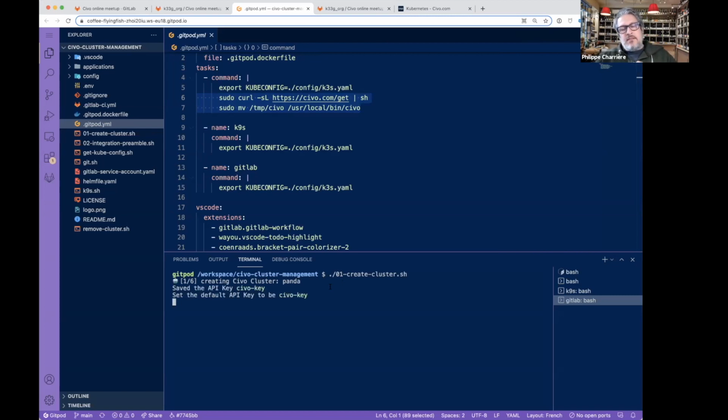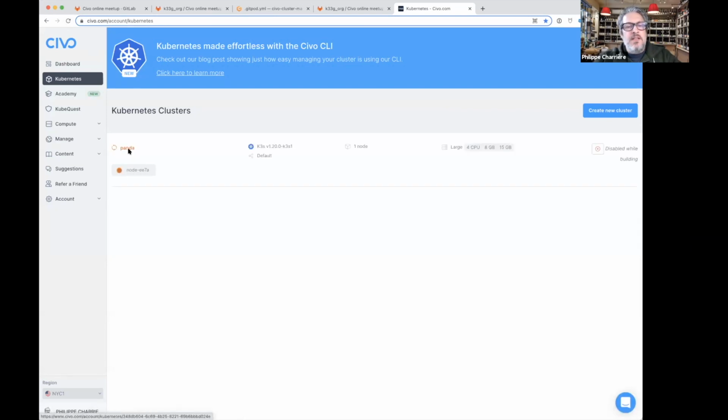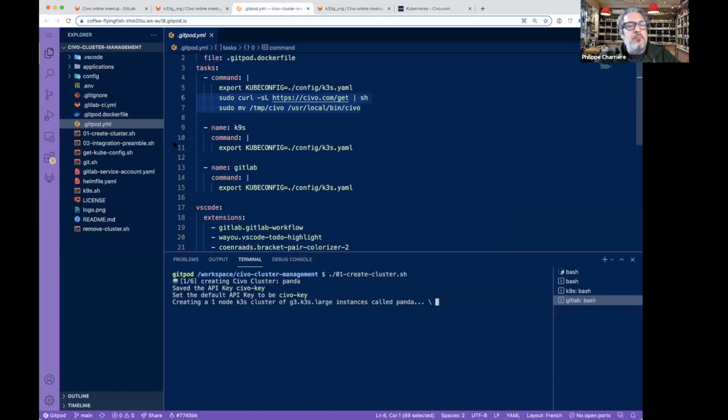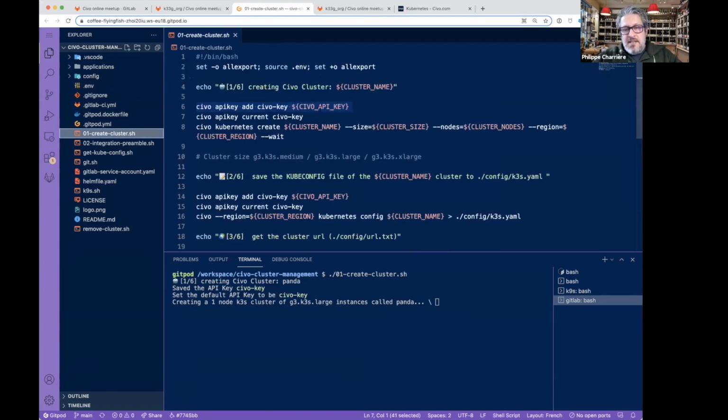You have to wait some minutes, but it's very quick and fast to provision a cluster on Civo. If I go on my Civo dashboard, you see that it's creating the cluster. I return to my project. I just use a .env file for the settings of the cluster, the size and the number of nodes, for example, and the region. The Civo API key is in my Gitpod profile, so even if I commit the project, nobody can access my credentials, which is very useful.